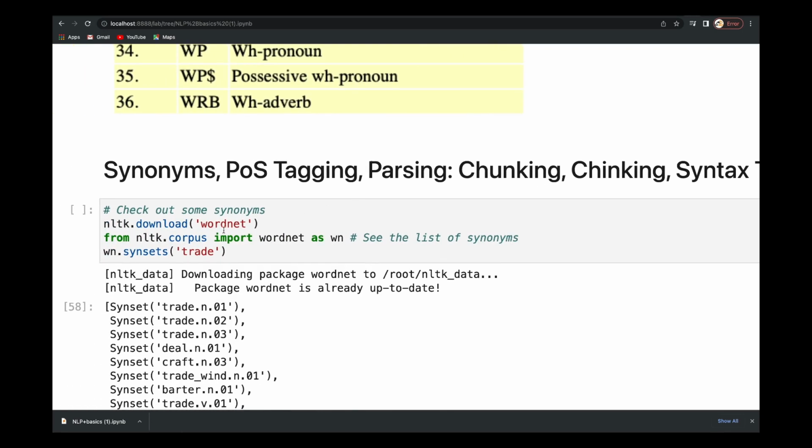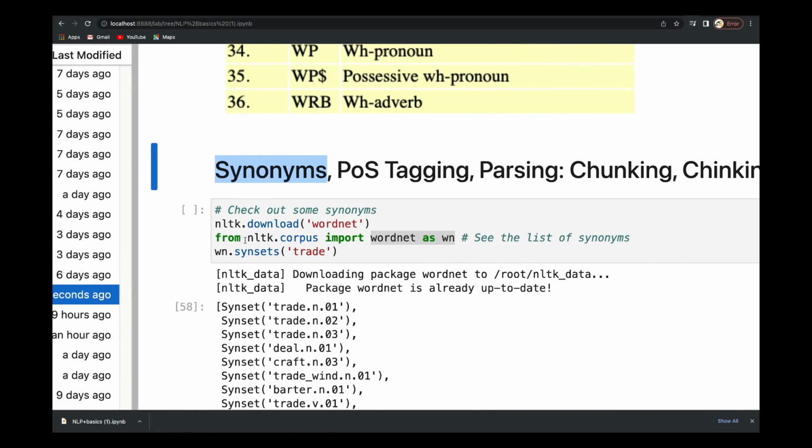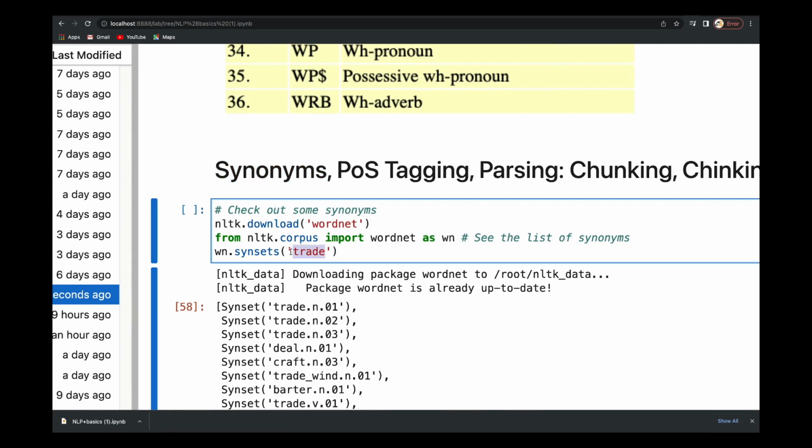I'm going to download WordNet, and then import WordNet as wn, which is going to help us with synonyms. So we're starting with synonyms. In WordNet, we can check synonyms of words. If we have a word like trade and we want to see its synonyms, synonyms are words that are similar to the word that we want. What are the other words that are similar to trade?